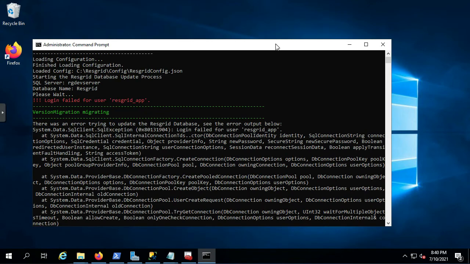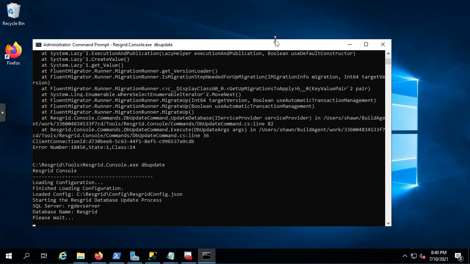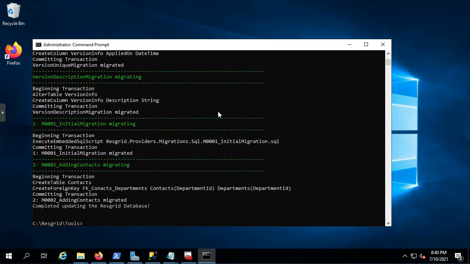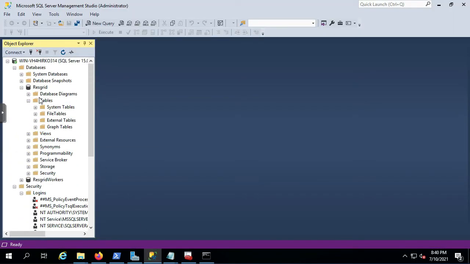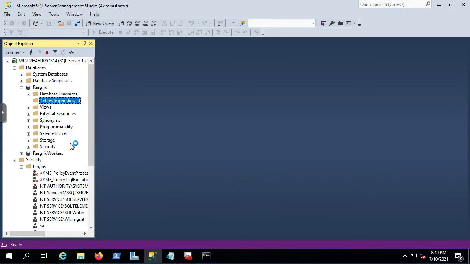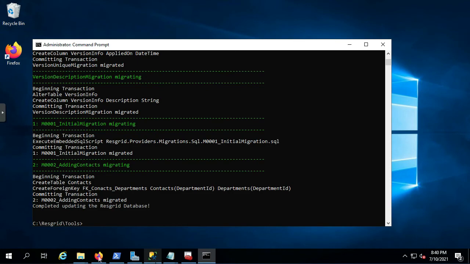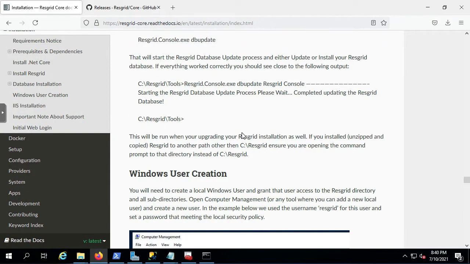I'm going to go ahead and rerun the command. Hopefully get a different result. Perfect. So you can see it's doing the migrations. I'm going to go back up to tables, refresh. And you see now we have tables in our database, which is perfect. So we've done our database migration.